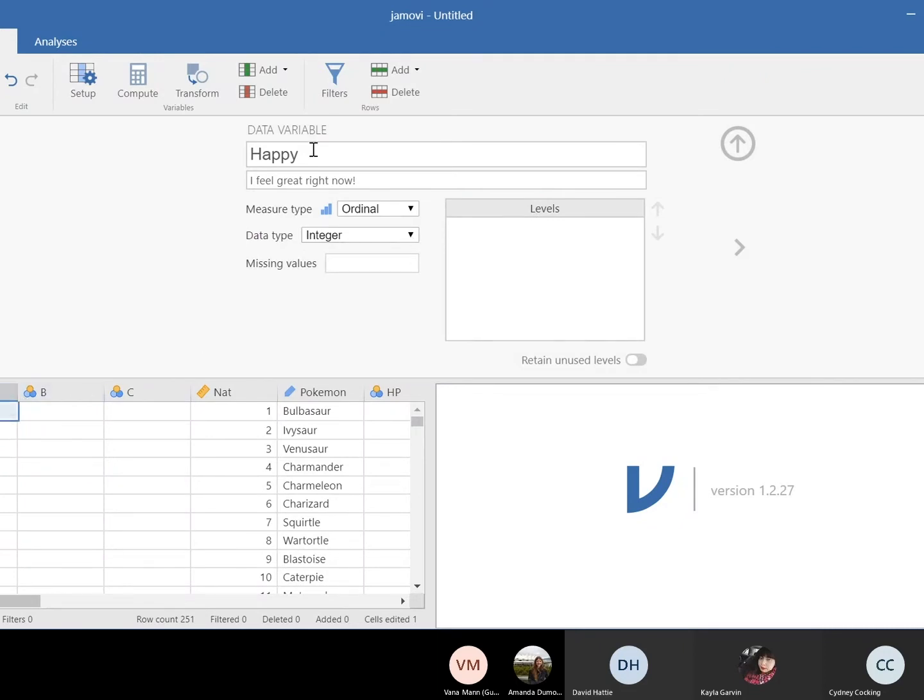So we did that. Let's set this up. Our variable is called happy. Maybe this is the happy scale. You can name it whatever you want, let's just keep it simple. The item is asking, I feel great right now. Ordinal, integer.